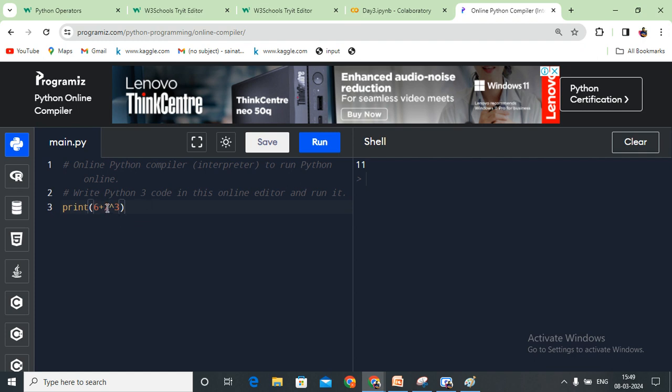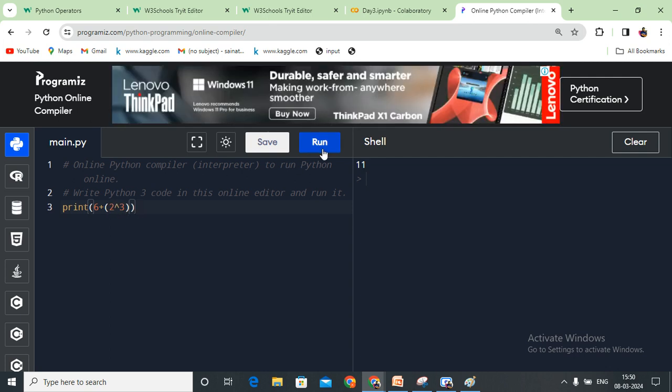Now if you have the XOR operation wrapped again inside parenthesis, then definitely 2 XOR 3 has to be performed first. Now you will get the result, the earlier result 7.